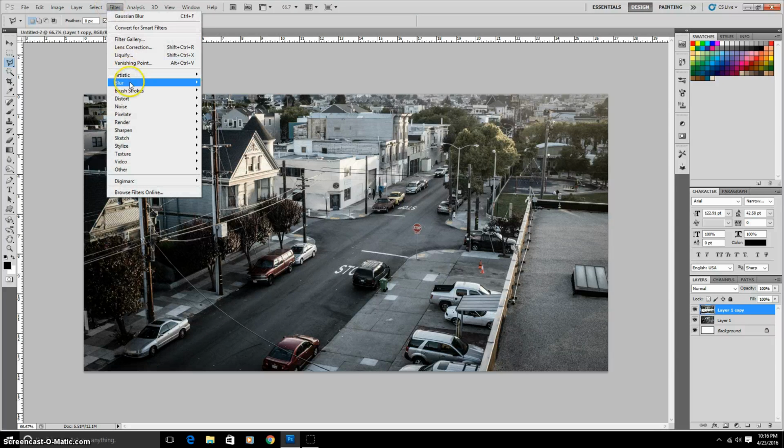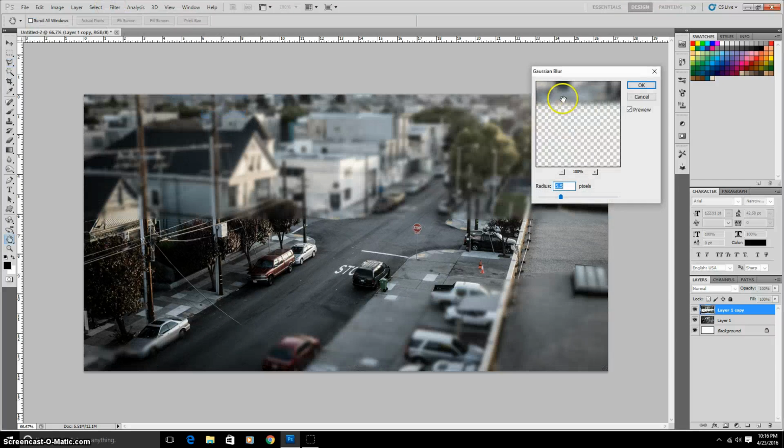Next we'll go up to Filter, Blur, Gaussian Blur, and depending on the picture you want to use, this is going to change. 5.5 looks pretty good with this picture, so I'm going to click OK.